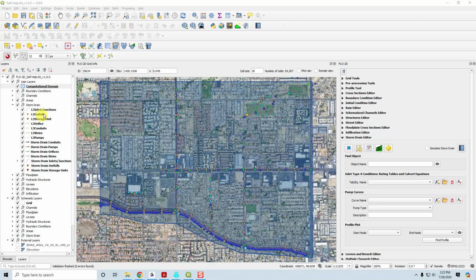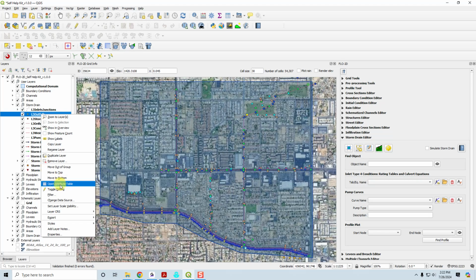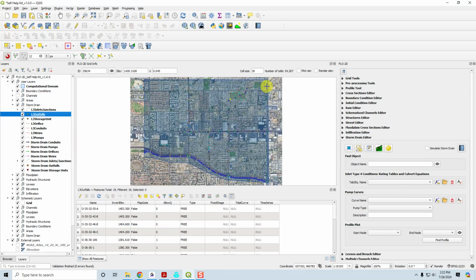Now we'll cover outfalls and storage units. So let's start with outfalls. Let's go ahead and right click and open the attribute table and then dock the table.